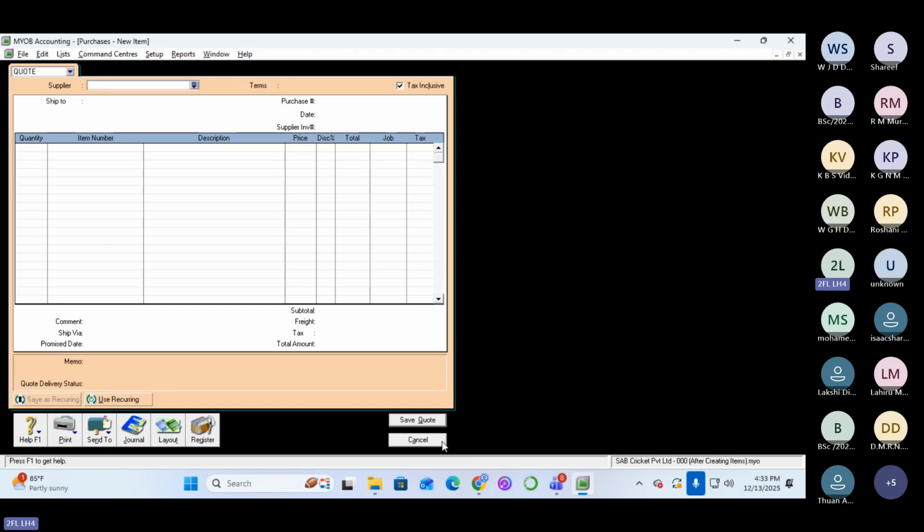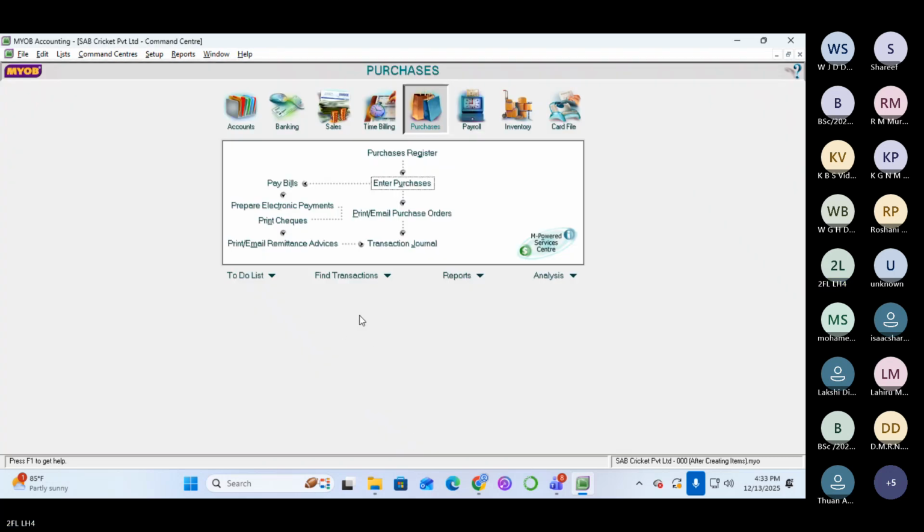Right? Then you can cancel this format. You can click on the cancel button to close this format. And now we are going to go to the purchase register to see all we have recorded up to now. Purchase register is the place where you can see all the documents we have created under the purchasing. Under the purchase command center, purchase register.